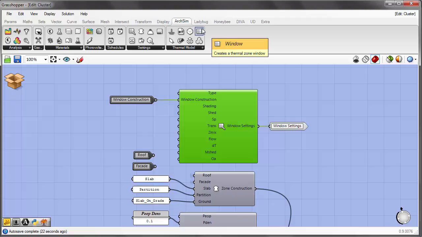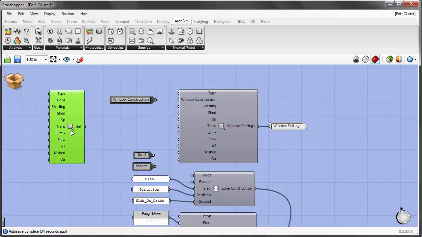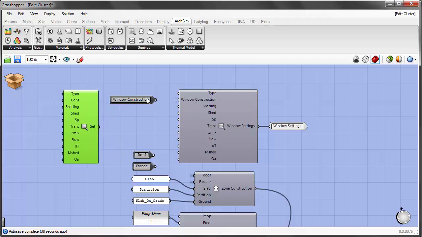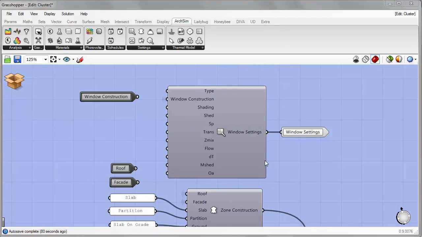The first one is window settings. You'll see here, actually they're here under settings. If I click on window settings, you drop that and you get the same component. I just changed the name to window construction here to have the output be legible in the clustered component. The purpose of this window settings component is really just to take the different types of windows and constructions and be able to get a set of outputs that we can put into the zone settings component.